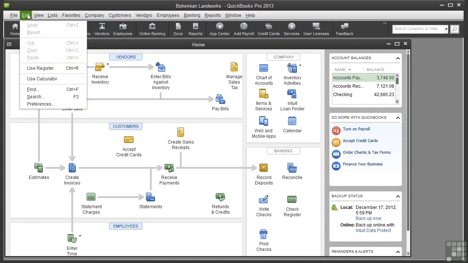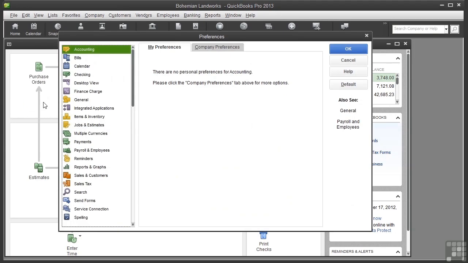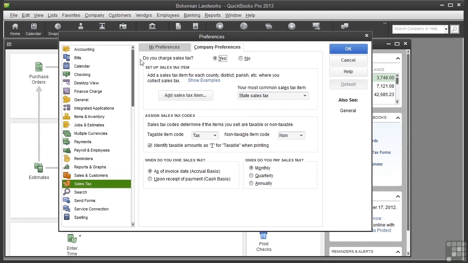Go to the Edit menu and click Preferences. In the left panel, click Sales Tax and Company Preferences. So this is where you would turn on the sales tax. Do you charge sales tax? Yes or no? So you want to make sure yes is selected if you charge a sales tax.